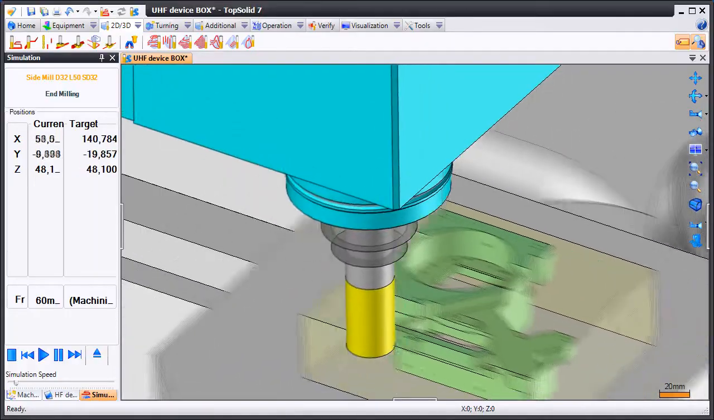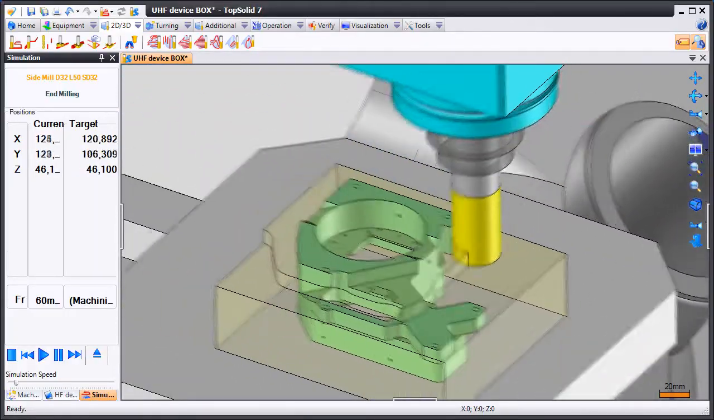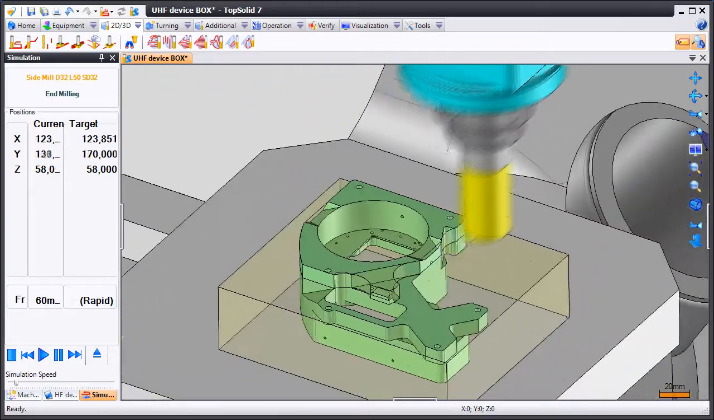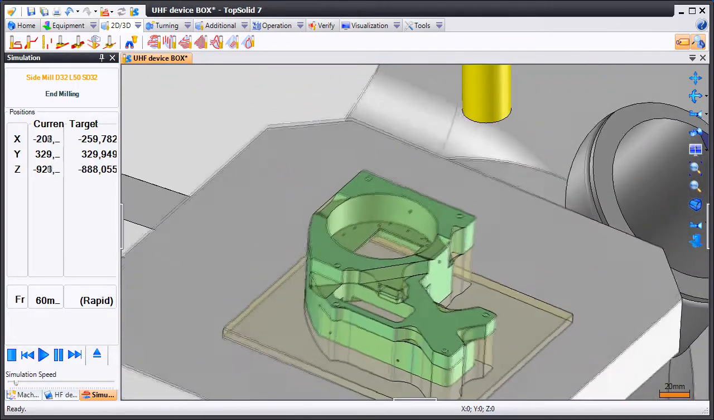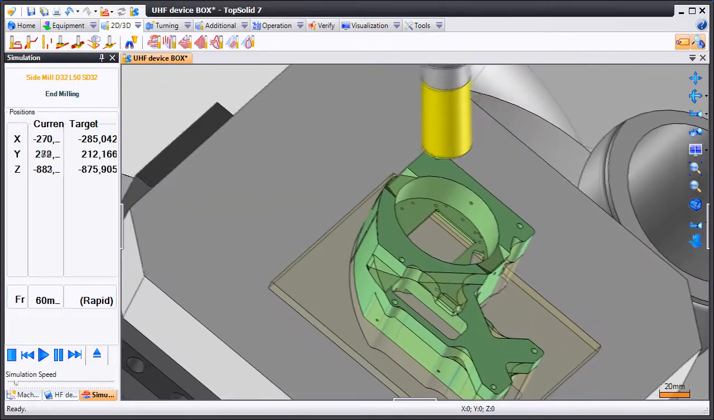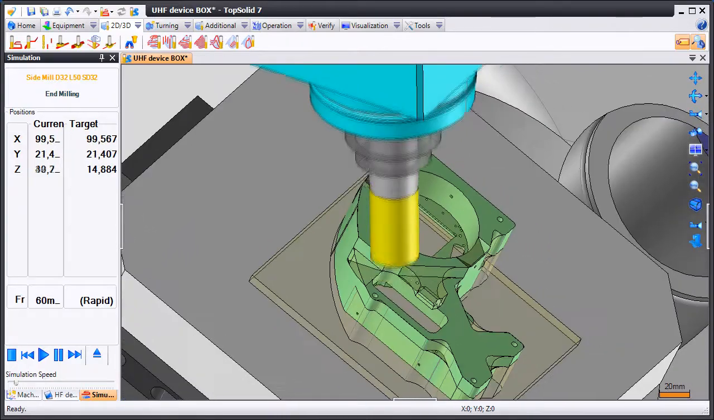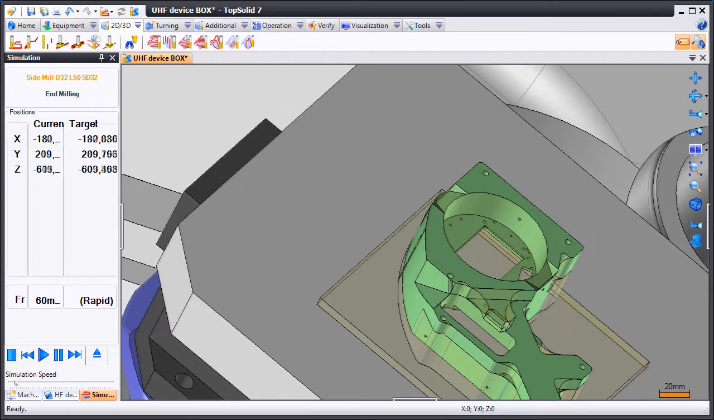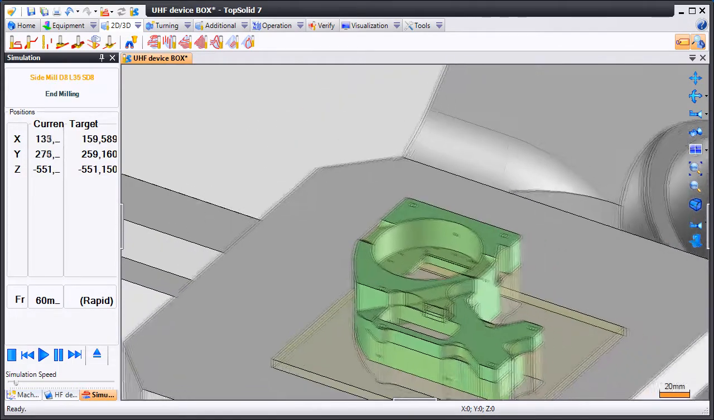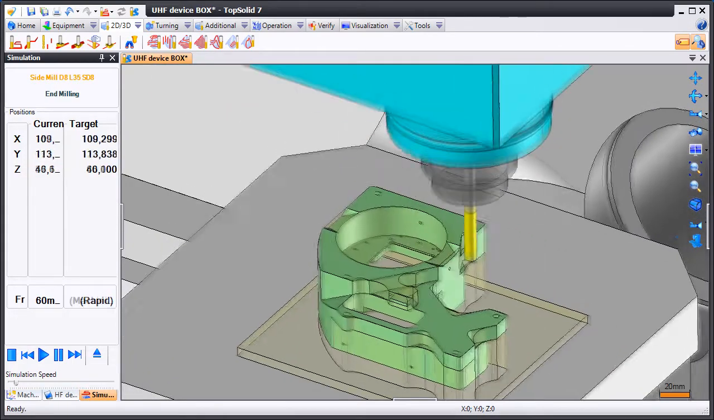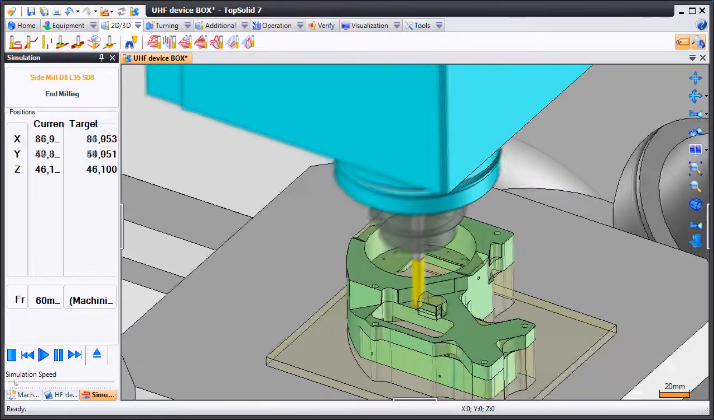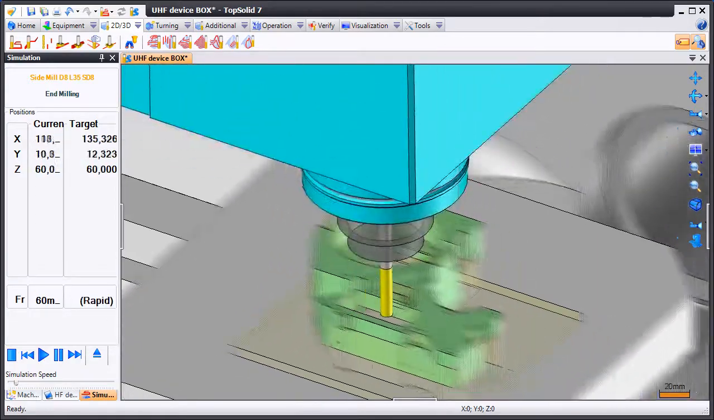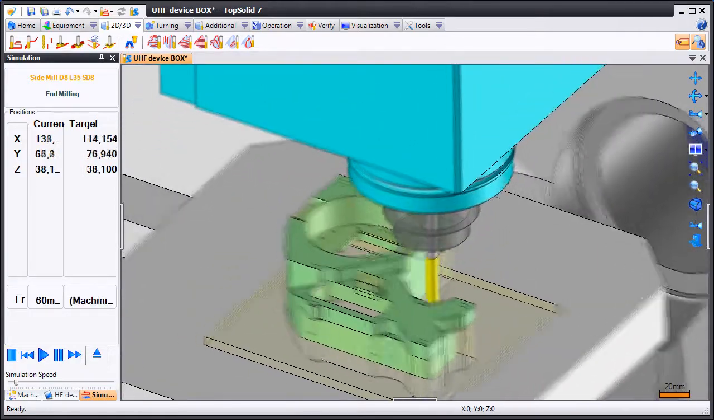Machining of complex parts has never been simpler than it is today with TopSolid CAM 7. Here, we're starting this demonstration by showing you the simulation of the machining for this part. In a little bit, we'll show you step by step how easy it is to create all of this toolpath, and more importantly, how quickly you can create all of this toolpath.